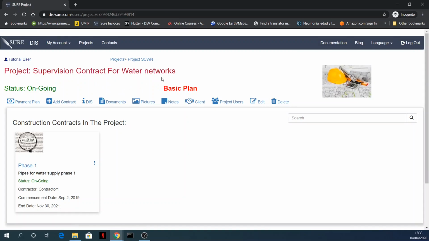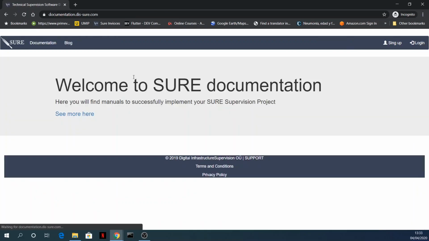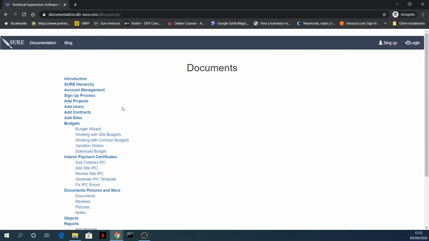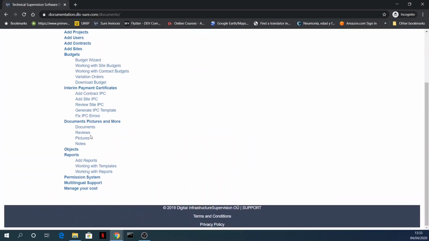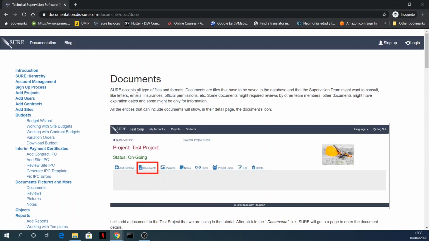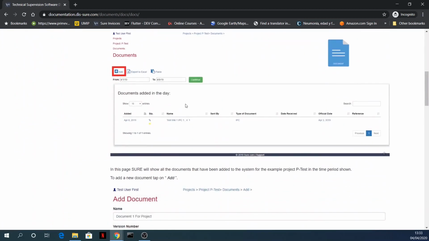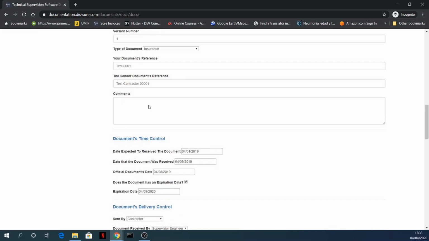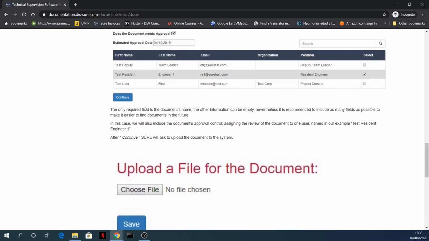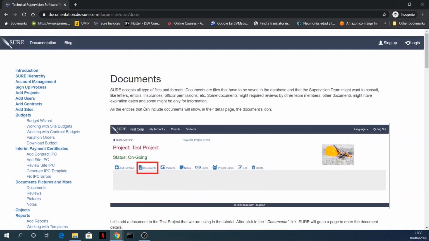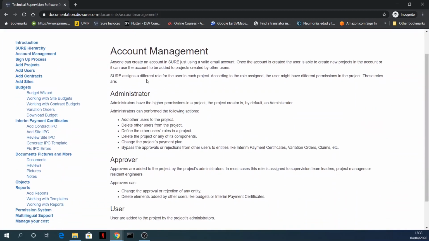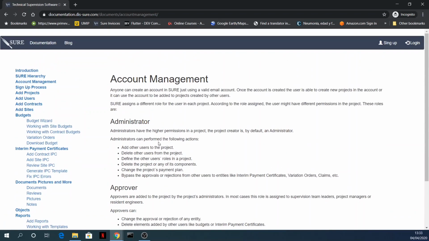I hope you have it clear. You can always go to the documentation webpage, go here, and there is a section on documents where you can read in more detail all that I explained in this video. And you can also check account management here where you see the roles that can approve, delete, etc.